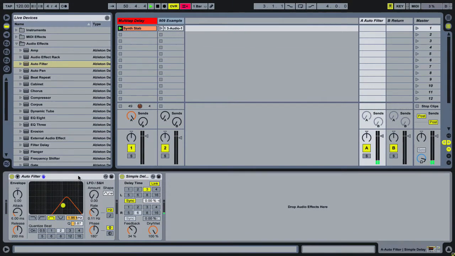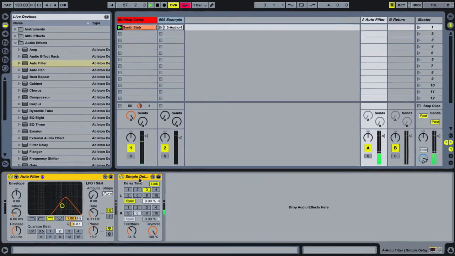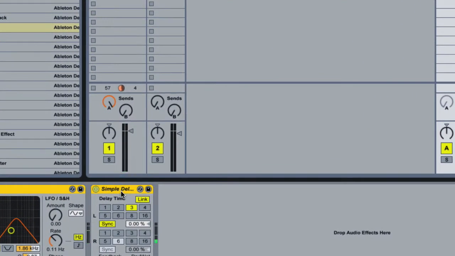Okay, so we're still not in multi-tap area. So I'm going to select both of these, the auto filter and the simple delay, and I'm going to group them. I can either do that by selecting Command-G or Control-G on Windows, or just right-clicking and selecting Group.